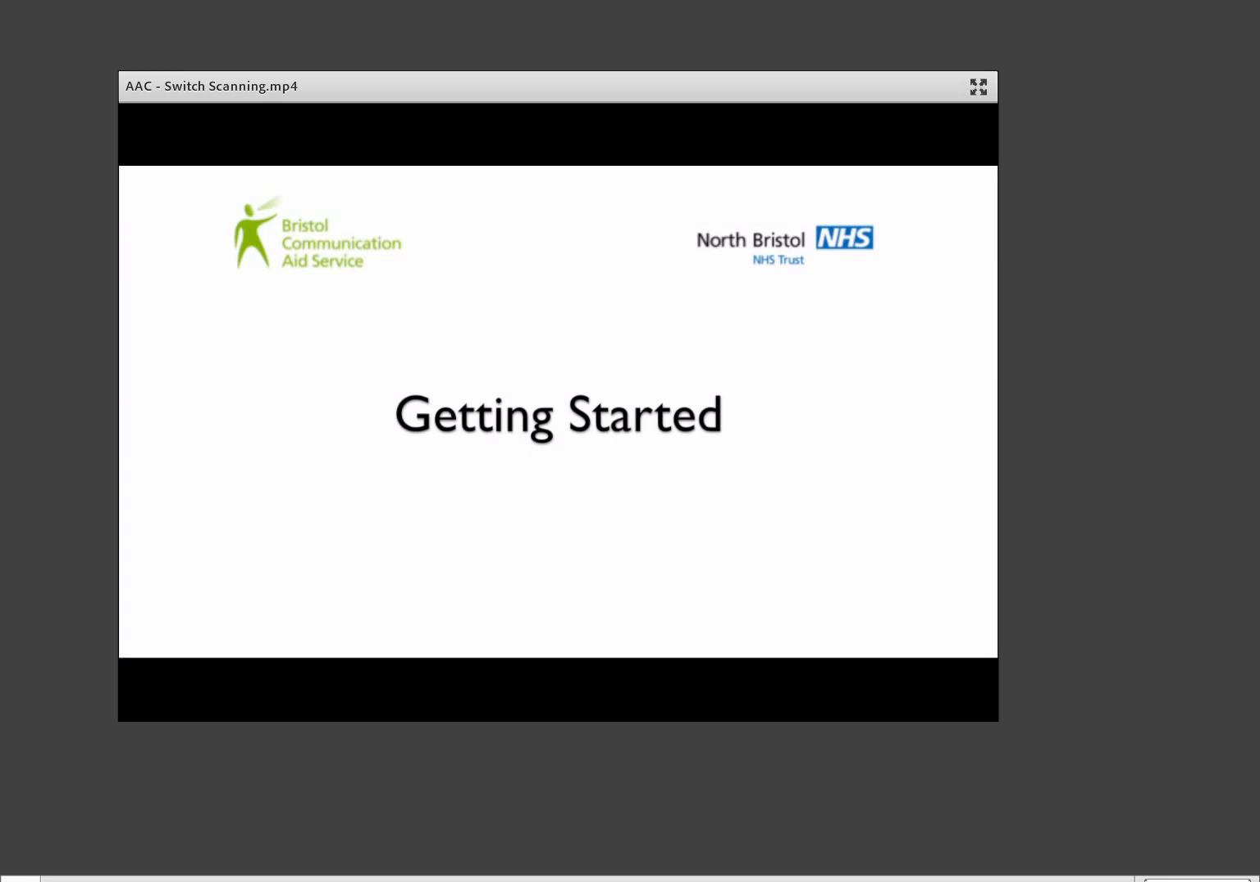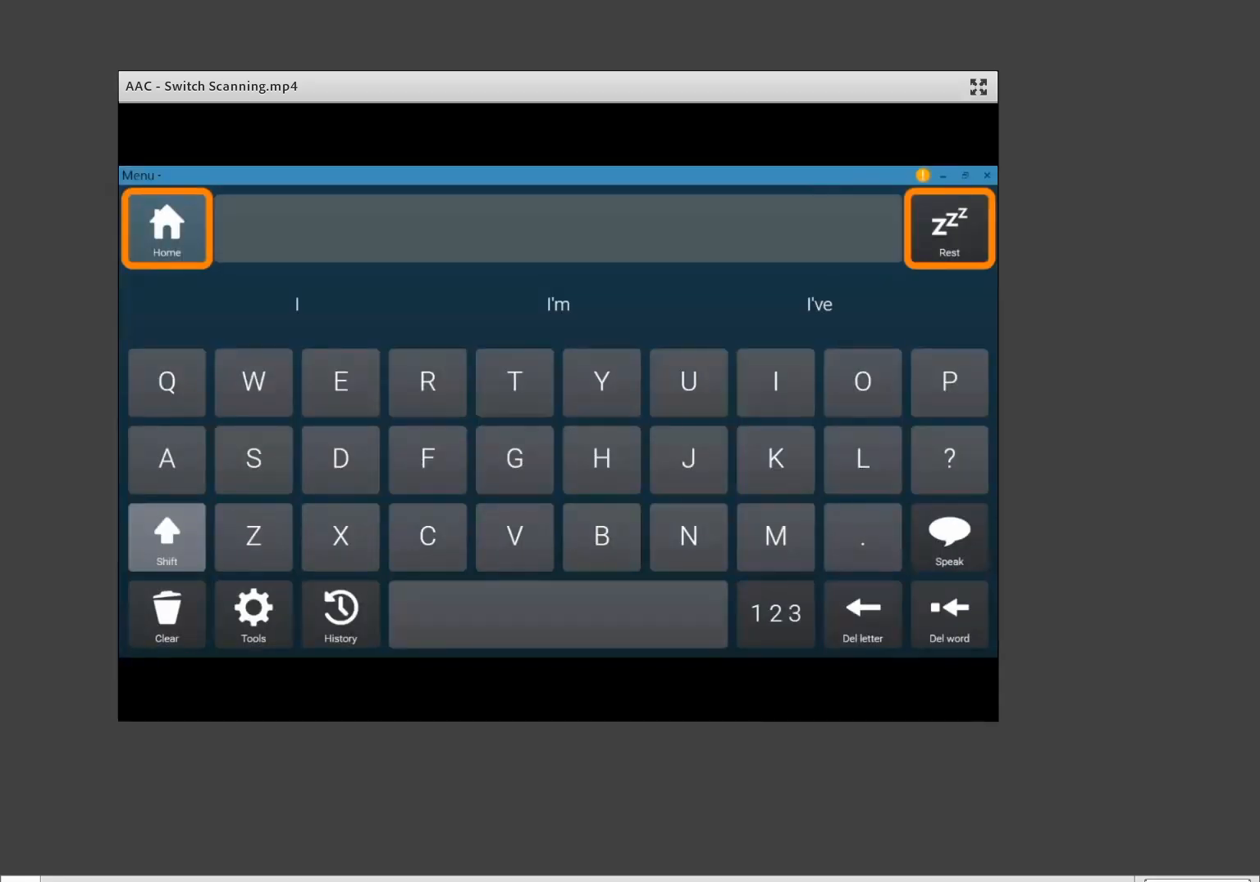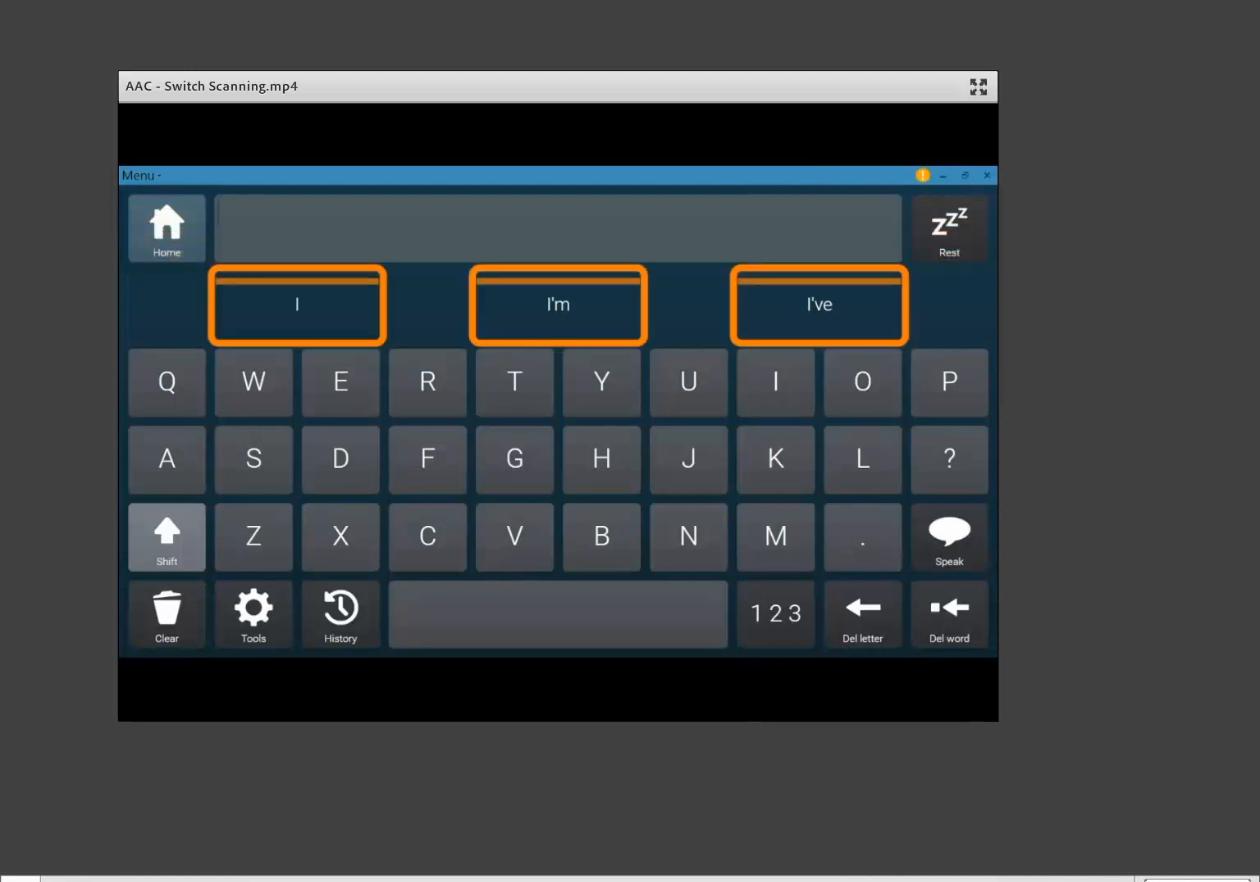And now I'll look at a particular scanning system and how it works. I think it's a typical row column scan. In terms of scan type, a number of options are available.